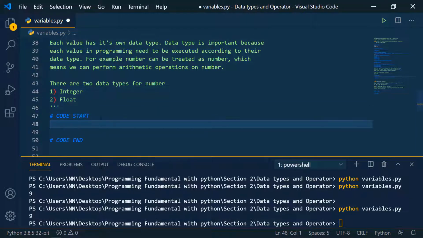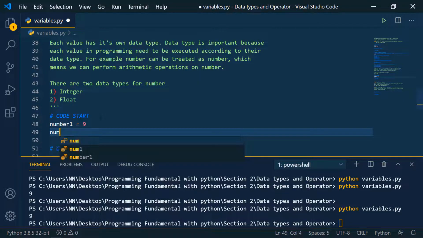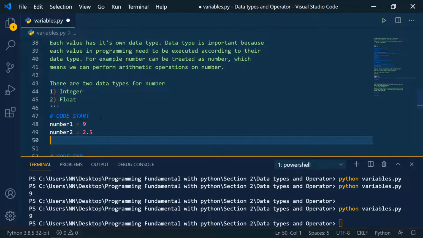So let me show it to you. Let's say we have a number 1. What I can do is store a value in that, and it can be 9, okay? So let me rename it completely this time: number1 equals 9. And then I would say number2 equals 2.5. Okay, now let's print the data type of these two values.